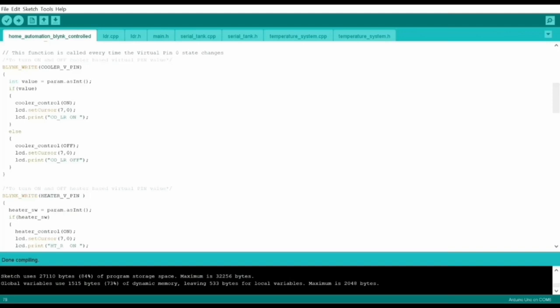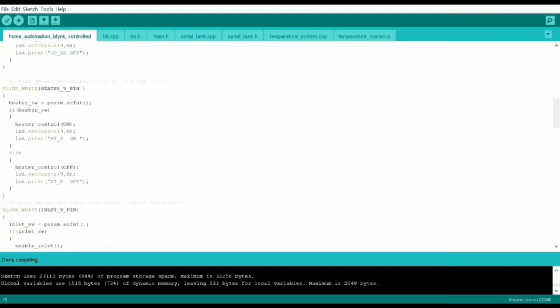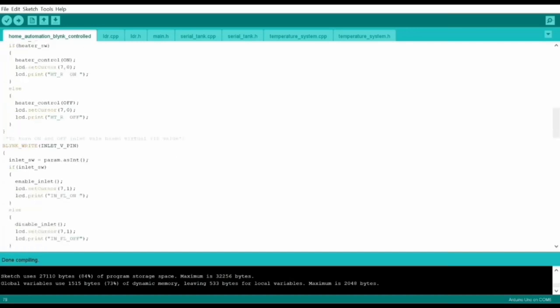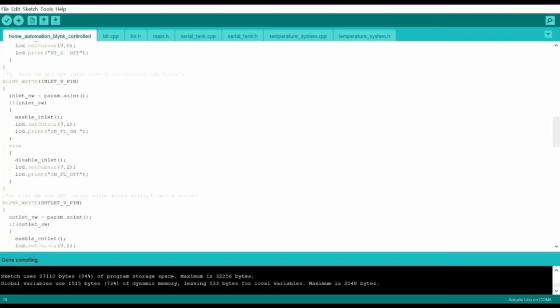Similarly, when it comes to virtual input, this virtual input is also displayed: when the heater is on, it will show on, and when the heater is off, it will show off. The Blynk button will display the status of the water tank. It will enable and declare whether the inlet is on or off, and we take the parameters, it will read values from the Blynk app. Similarly, the output shows whether the flow is on or off.